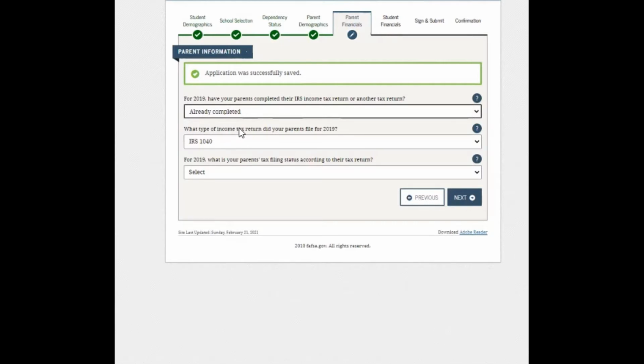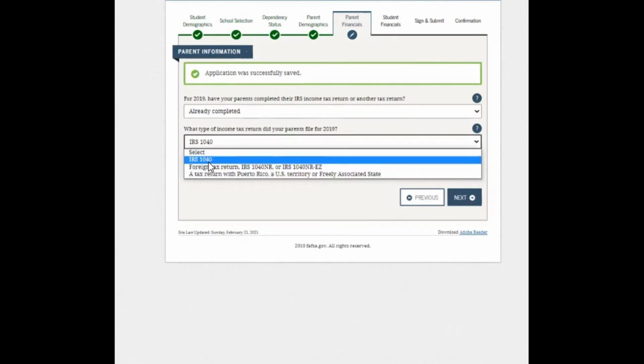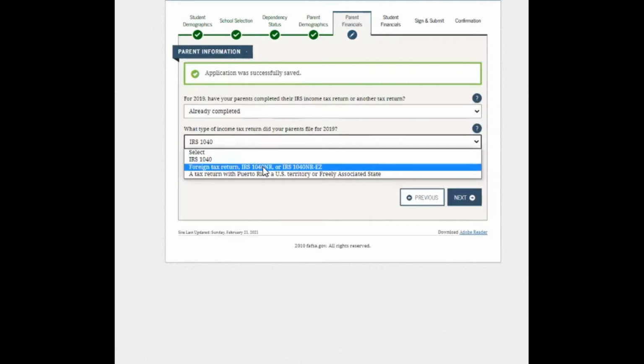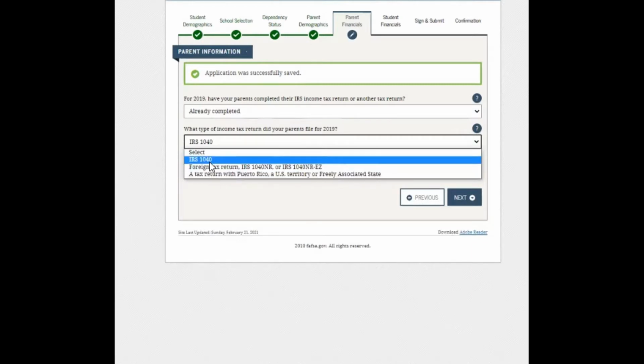What type of income tax return did your parents file for 2019? Our options are IRS 1040, foreign tax return, IRS 1040 NR, 1040 EZ, or if it was filed in Puerto Rico, a US territory, or a freely associated state. So let's click 1040.